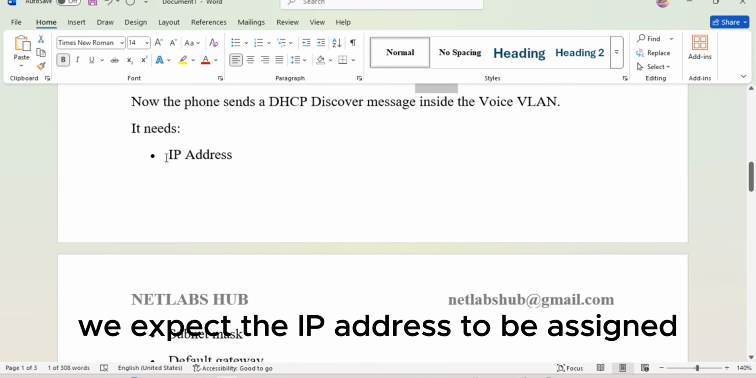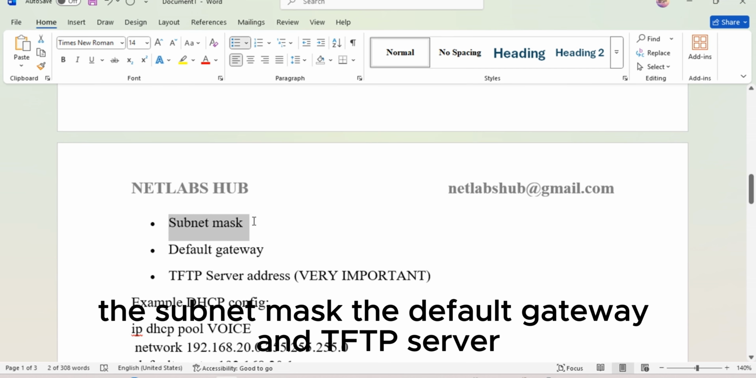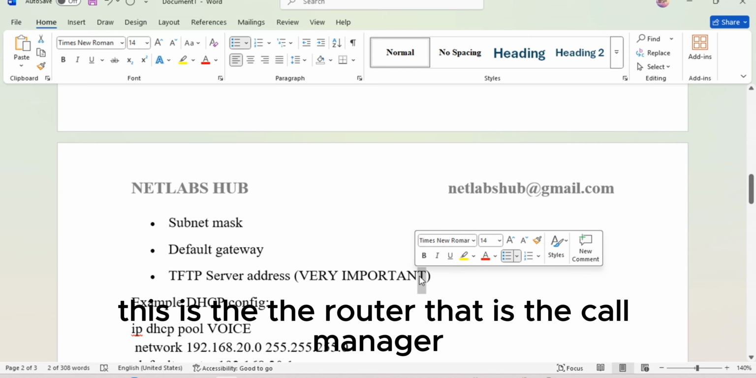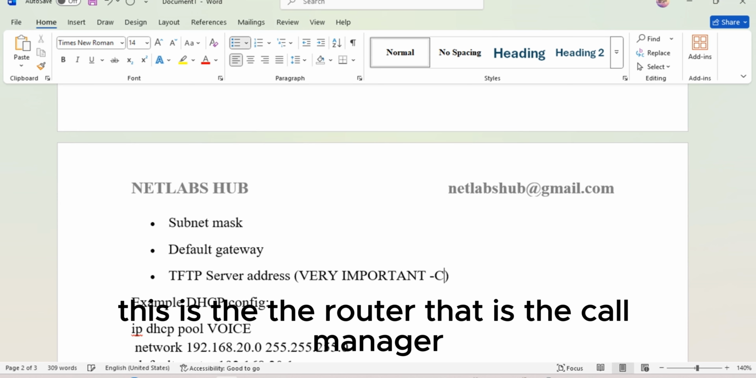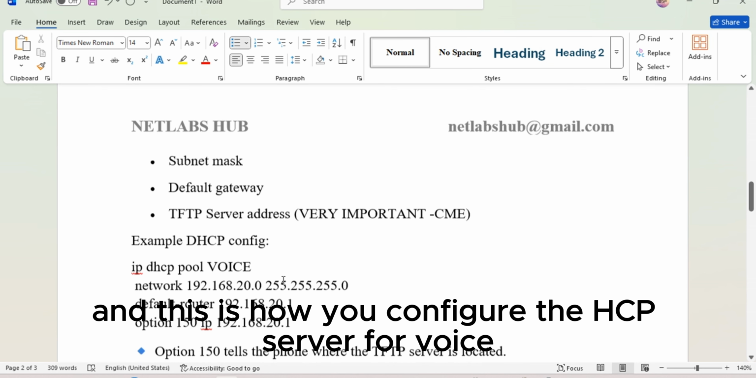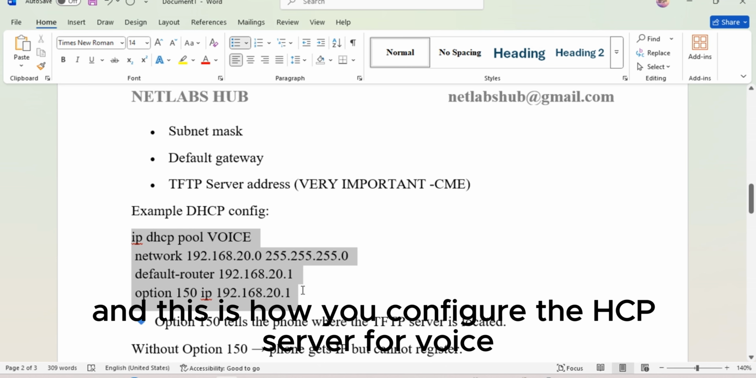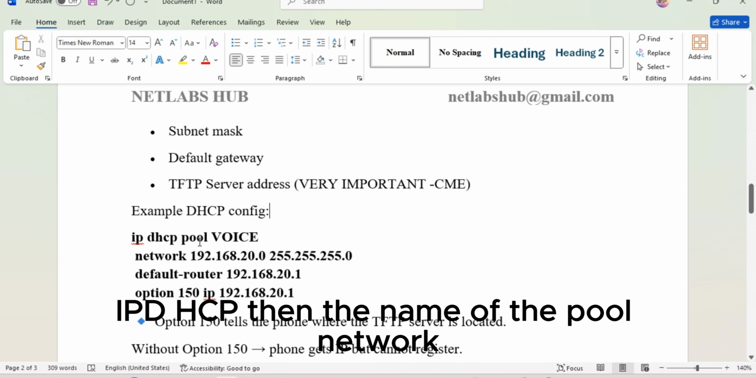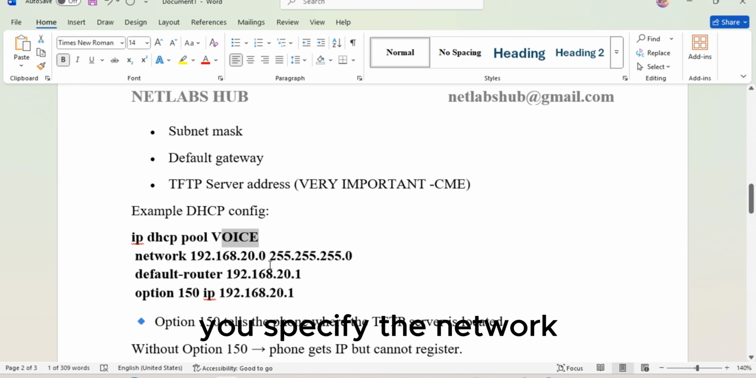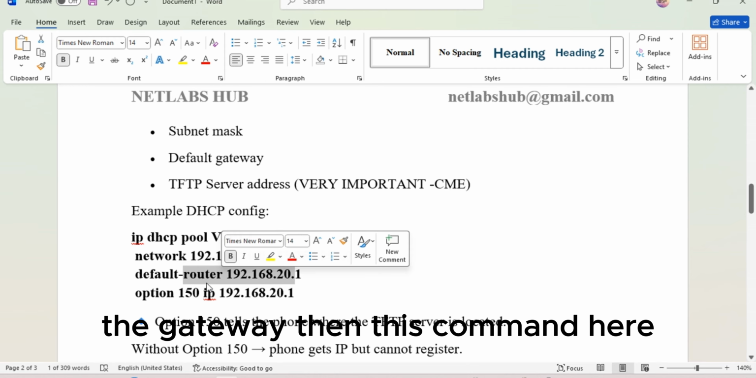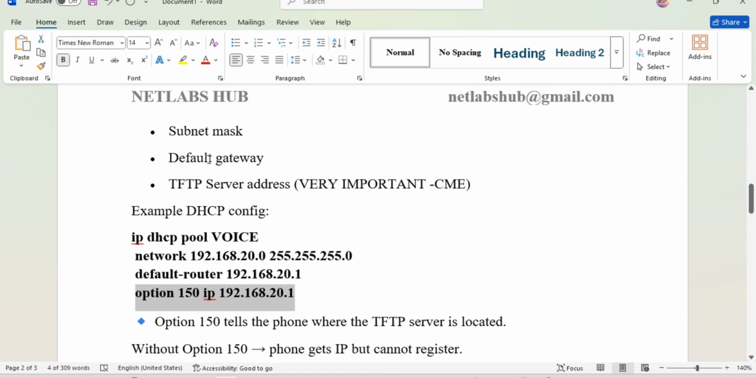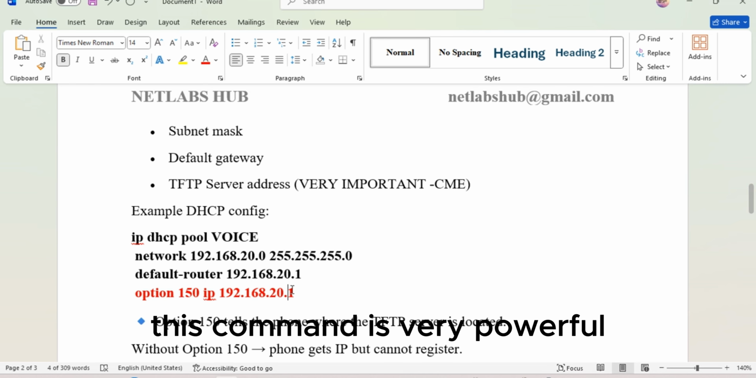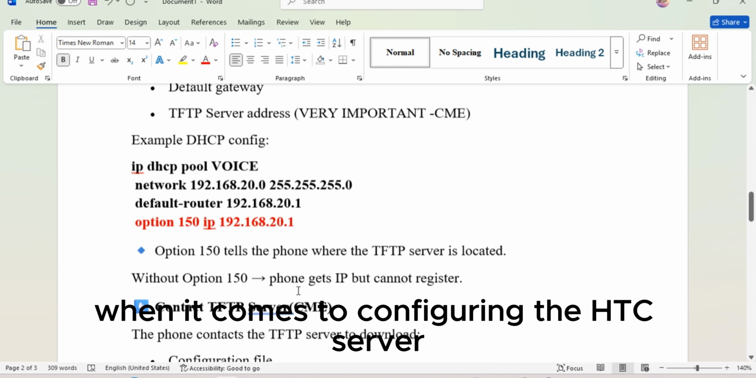And in that step 3, we expect the IP address to be assigned, the subnet mask, the default gateway, and the TFTP server. In my case, this is the router, that is the call manager. And this is how you configure the DHCP server for voice VLAN. Let me bold it so that you can see. ip dhcp pool, then the name of the pool. Network, you specify the network. Then default-router, this serves as the gateway. Then this command here is very powerful when it comes to configuring the DHCP server.